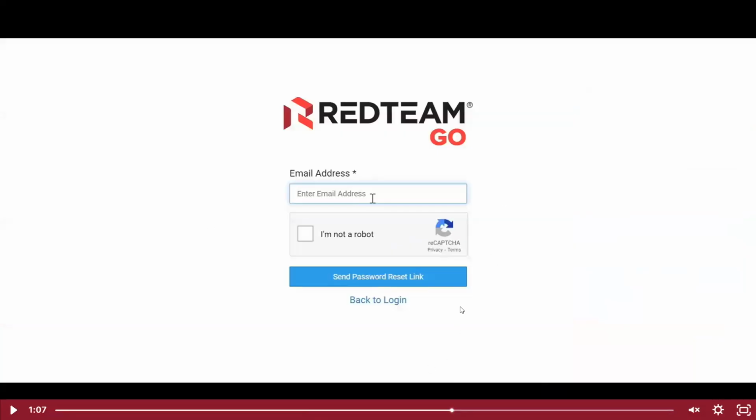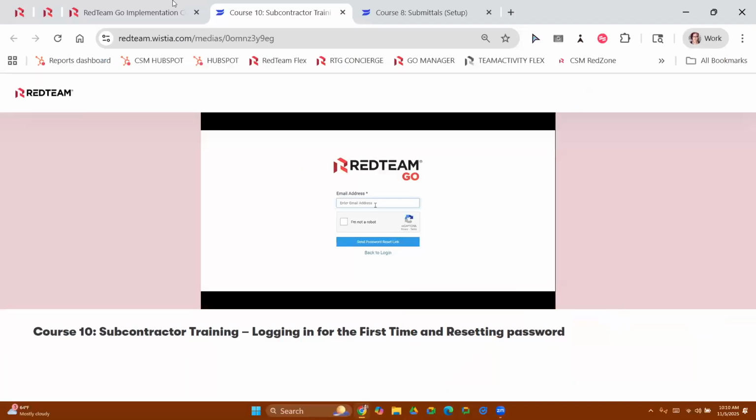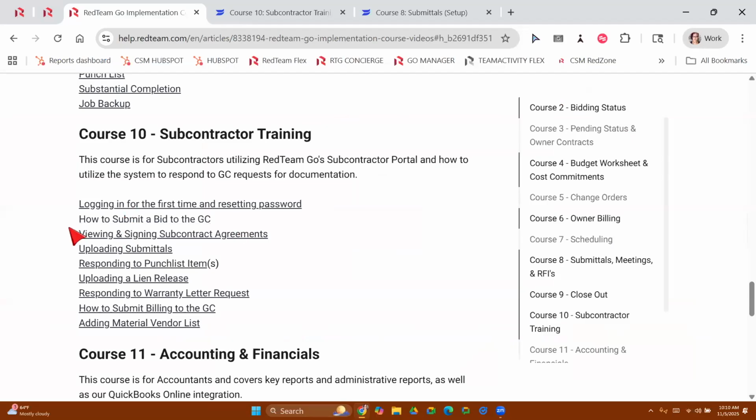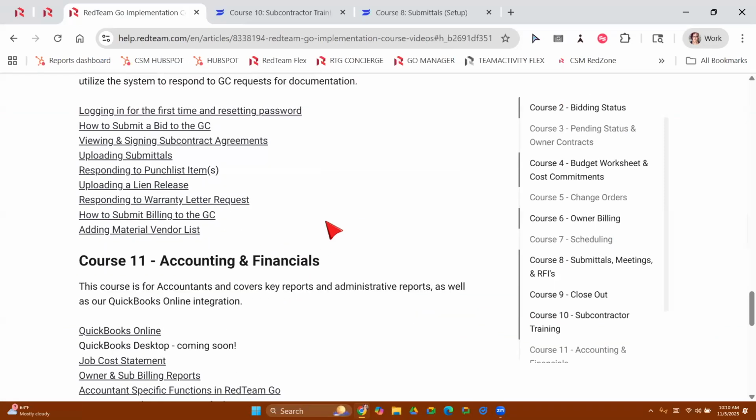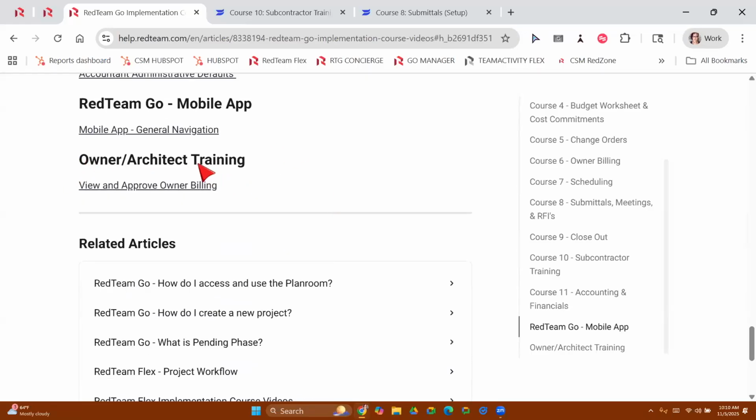I even walk them through how to reset their password if they need to. And then continuing, we also have videos showing them how to submit their bid whenever you invite them to bid on a project, how to view and sign that subcontract agreement once we've awarded the work to them, how they can upload submittals, respond to punch list items, upload their lien waivers, and so on. We are working on building out our videos for our owners and our architects as well. We do have a video down here showing them how to view and approve their owner billing.